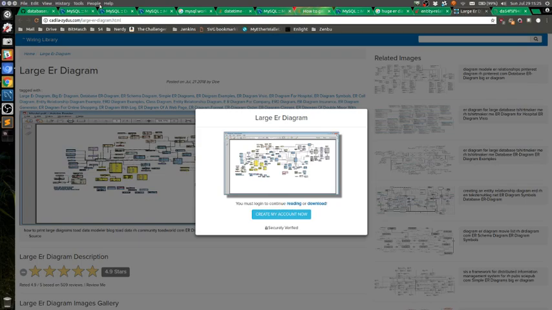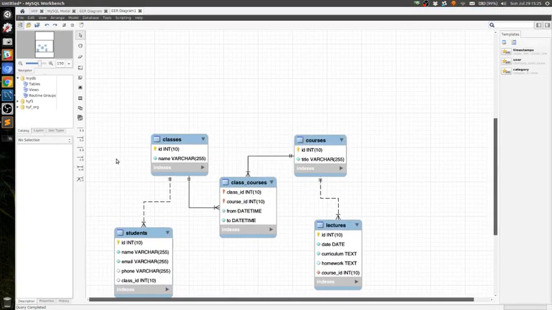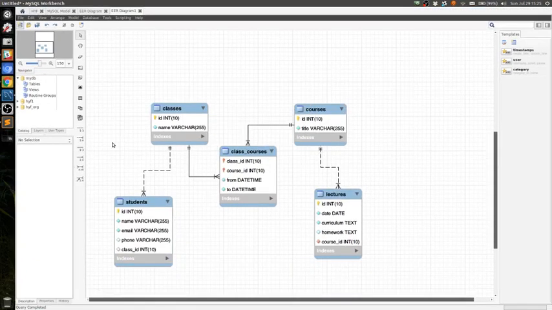Let's see if we can come back here. It's a good thing to do these diagrams to have an overview of the database, and you can go in and tweak all the things before you start actually implementing, so you are sure that it's what you need to create.